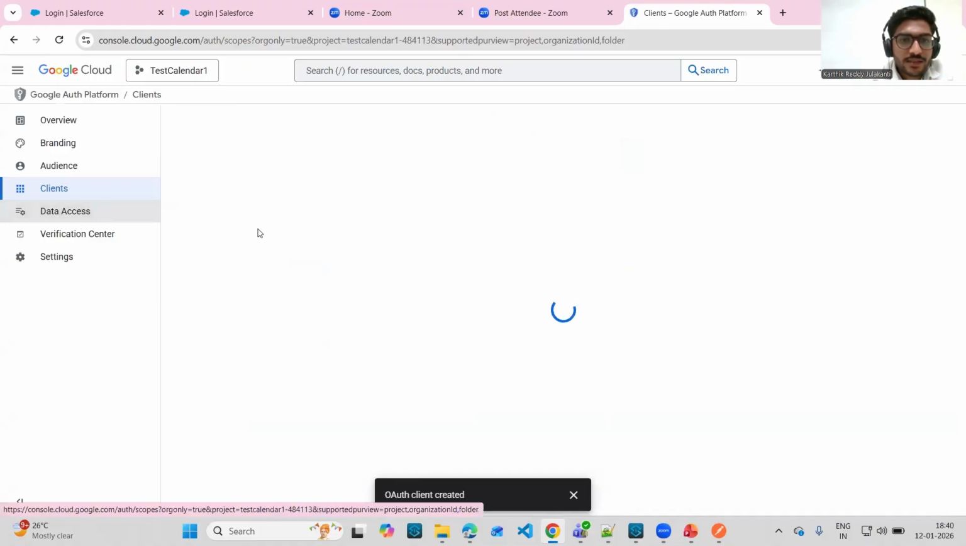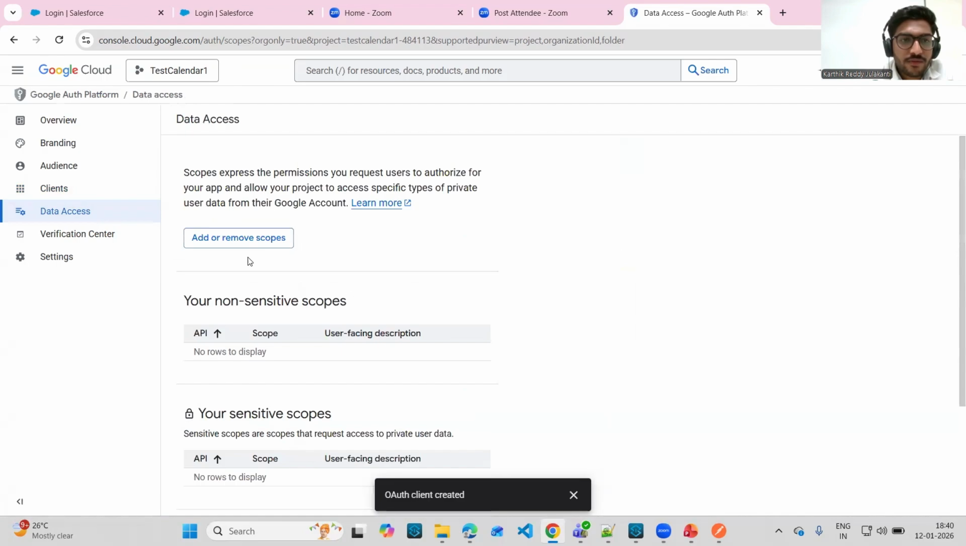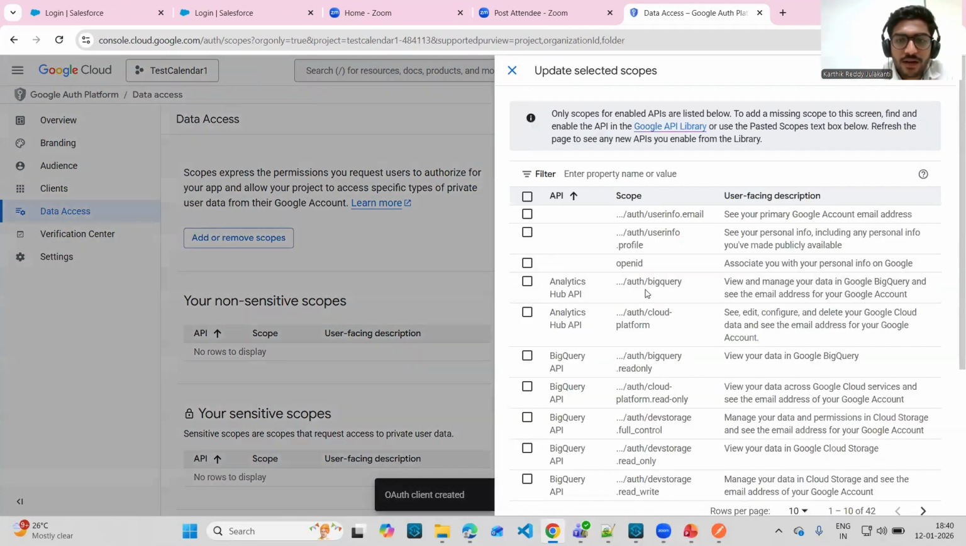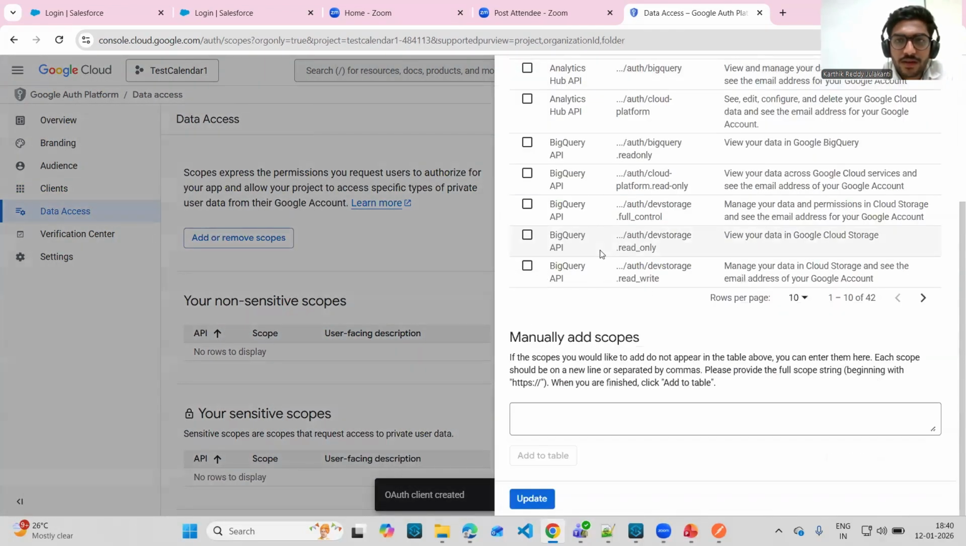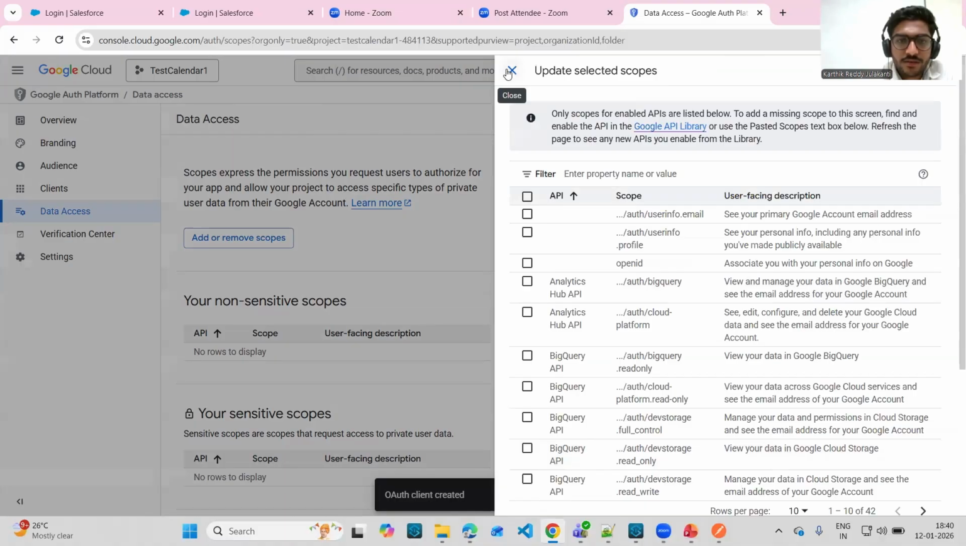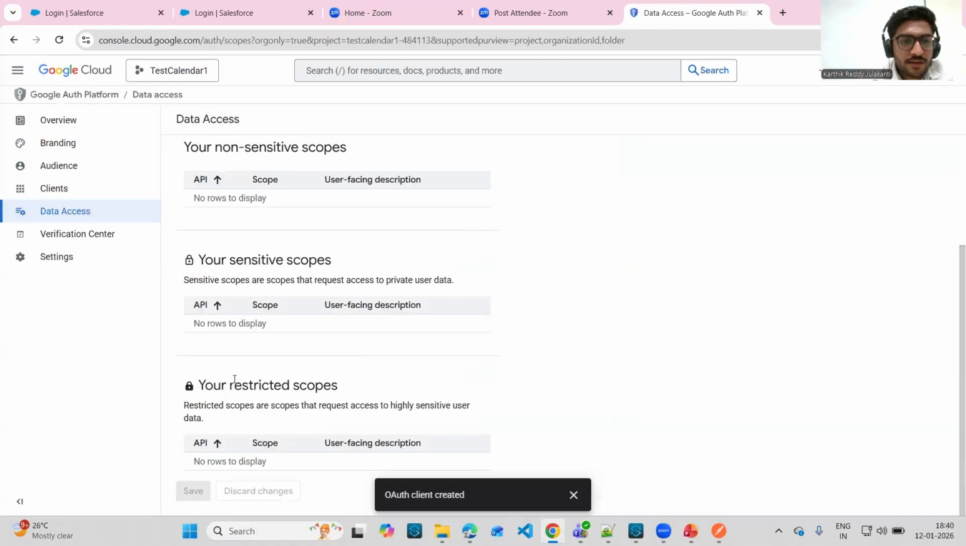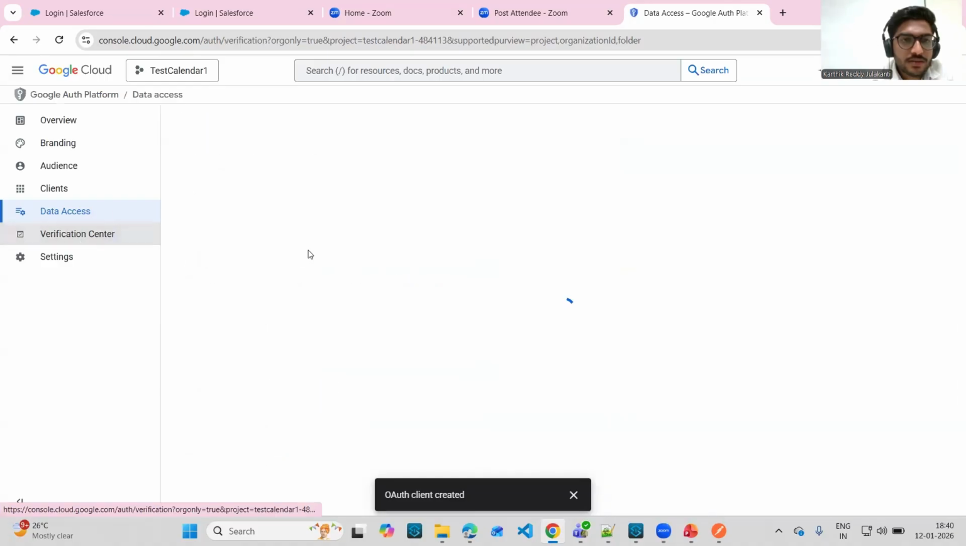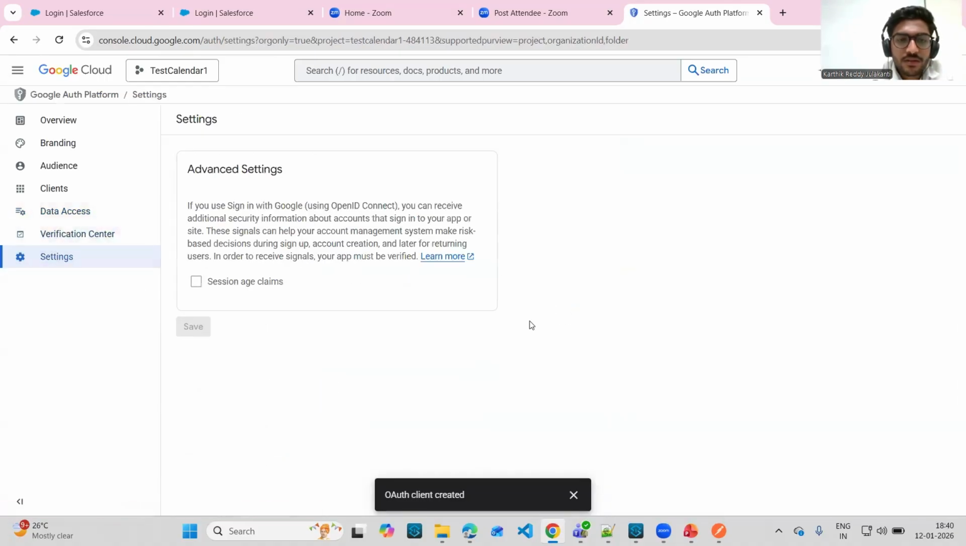Go to data access, keep everything the same. If you want to add scopes, we can add. I'm keeping it empty, not adding any scopes. By default, it will take all the scopes. That's it. Now we'll go to implementation.